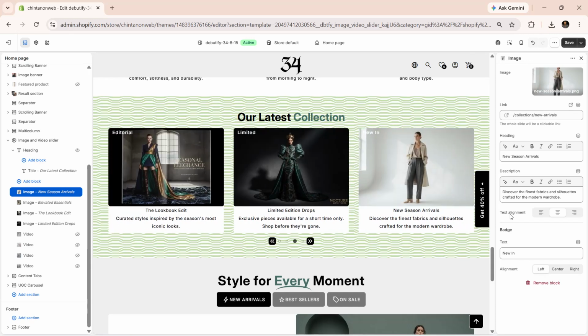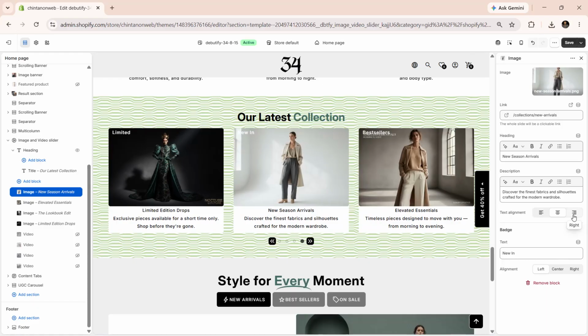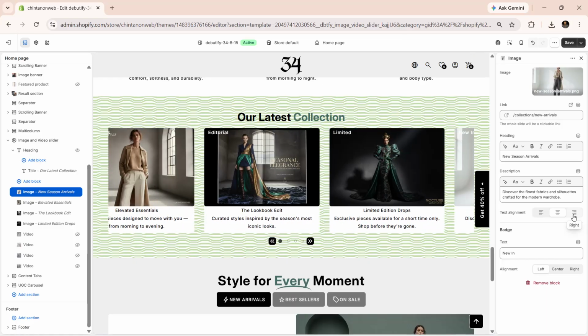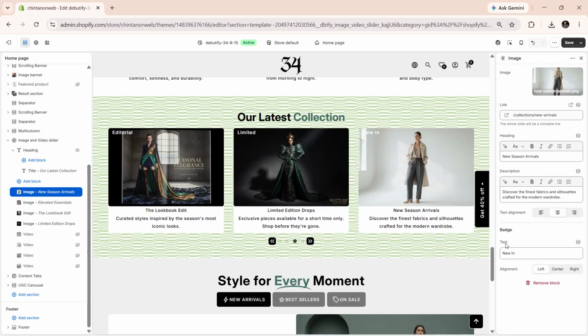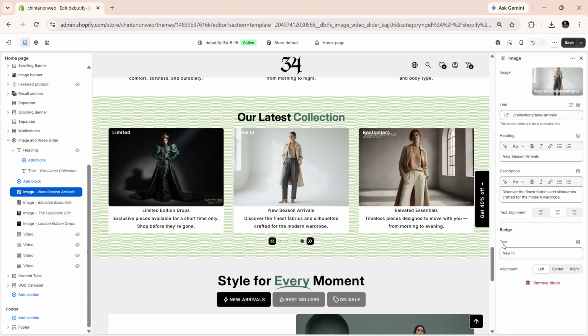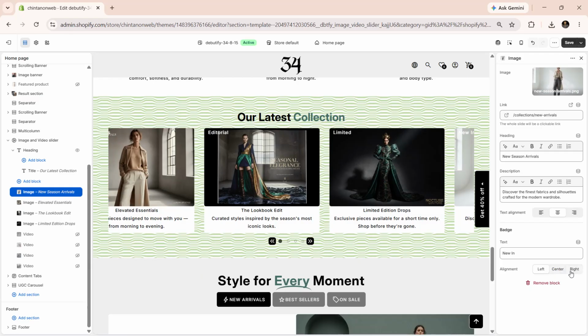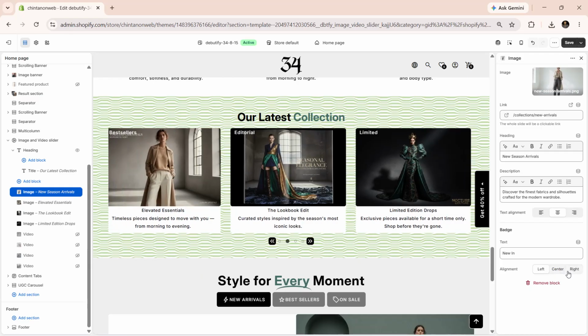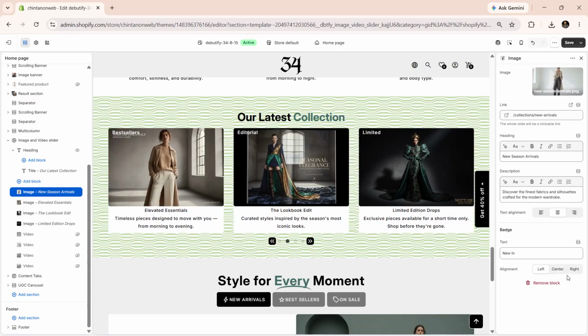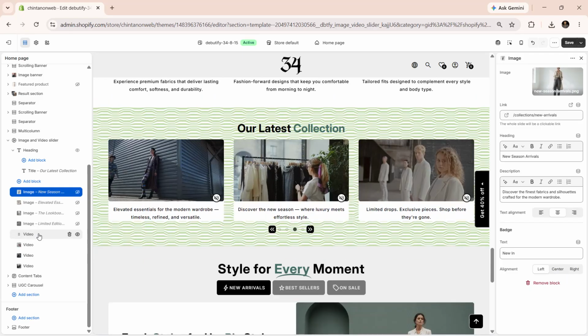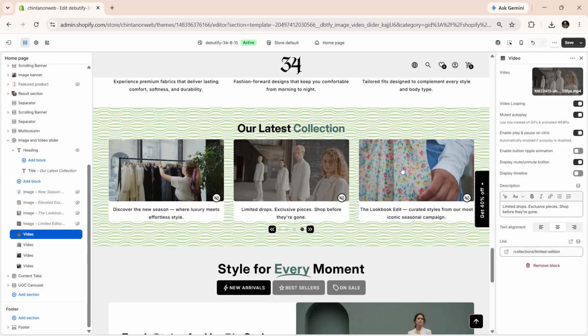Then refine the layout and structure. Set text alignment left, center, or right to control how your content is positioned within the block and ensure visual balance across your design. Finally, add emphasis and branding elements. Add badge text to highlight important labels. Set badge alignment left, center, or right to position the badge exactly where it best fits your layout and design style. You can add block and select the video block from the list.